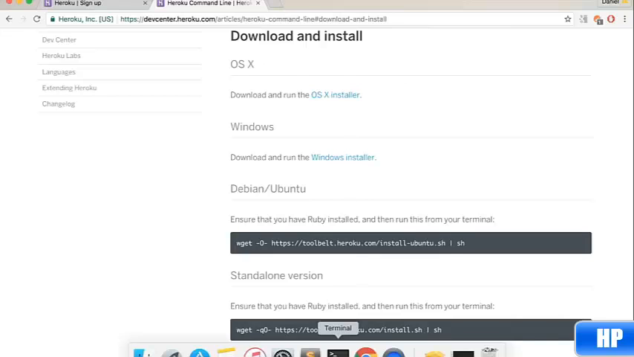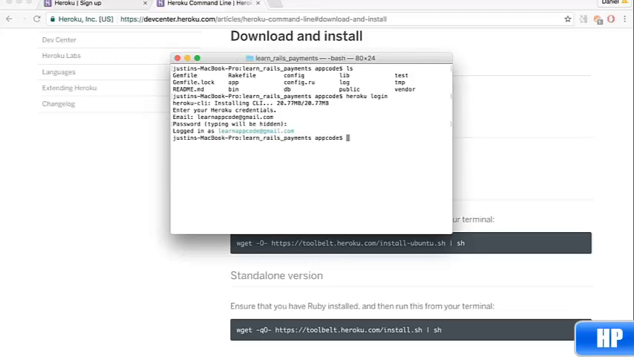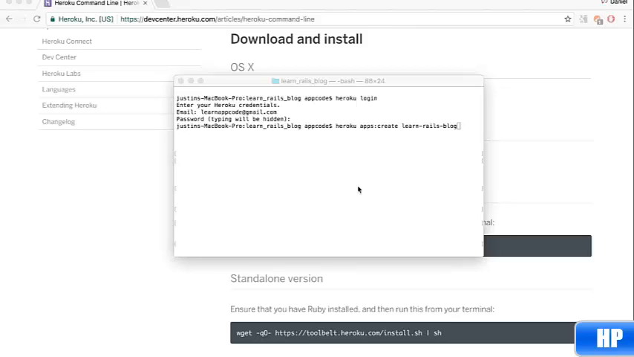I've already done this. Open terminal and run heroku login. Enter your Heroku email address and password. My authentication was successful. I'm going to create an application in Heroku. I need to give this app a unique name, so I'll run heroku apps:create and my unique name, learnrailsblog. I called my Heroku app Learn Rails Blog. You will have to come up with your own unique name.